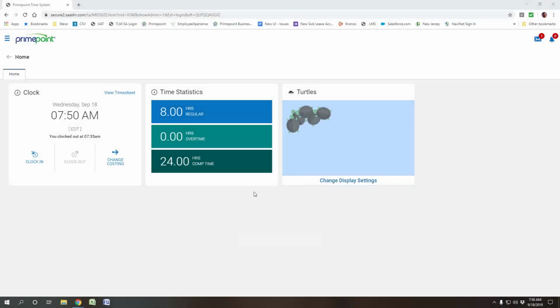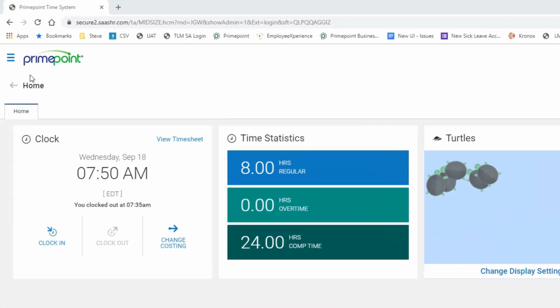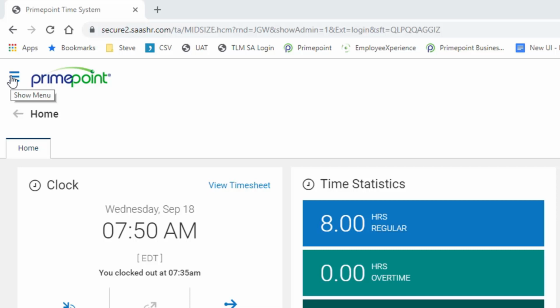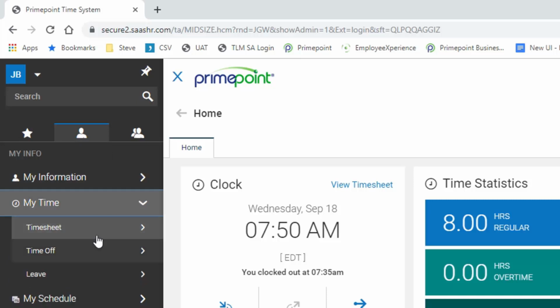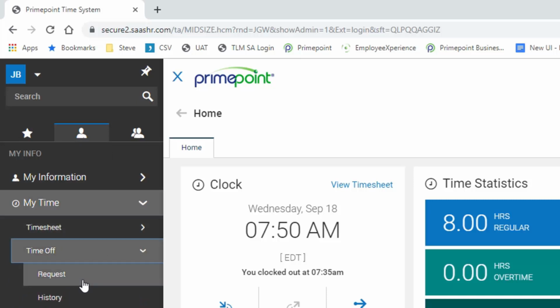To request time off, start on the home screen of the time system and open the navigation panel by clicking the hamburger menu in the top left corner. There are several ways to get to time off request. The direct way is by clicking My Info, My Time, Time Off, and then Request.